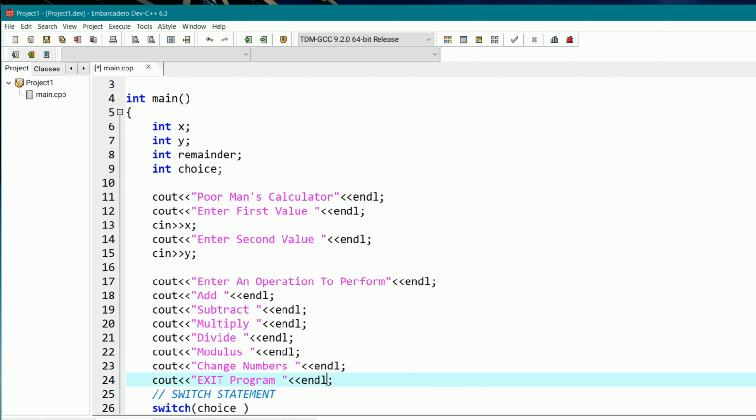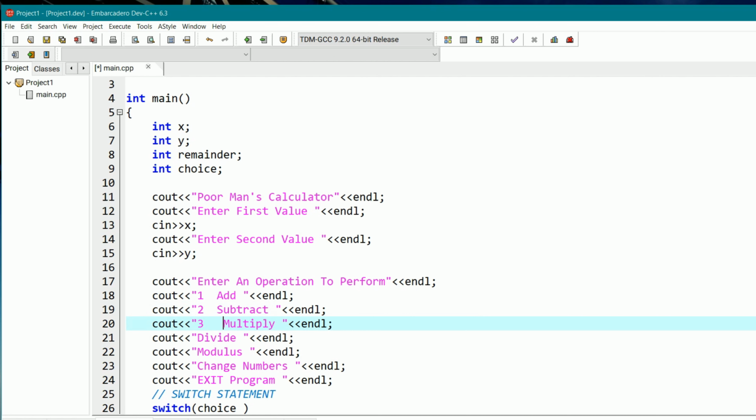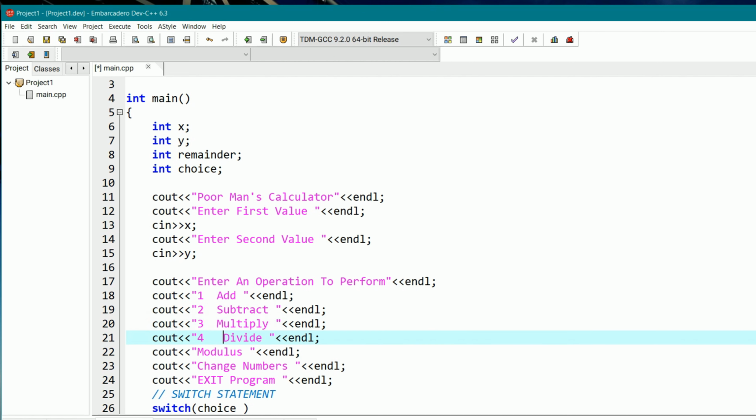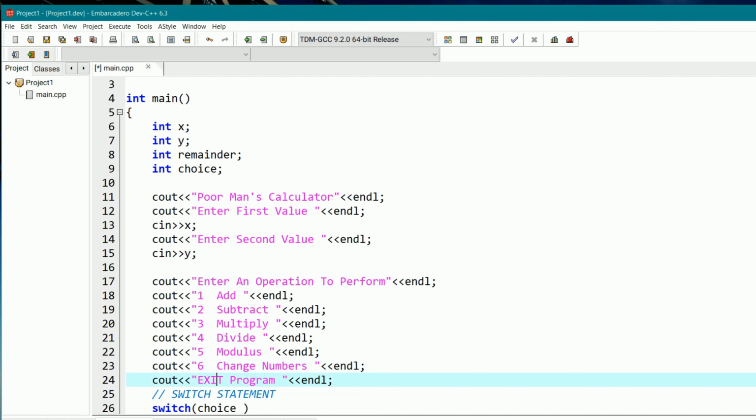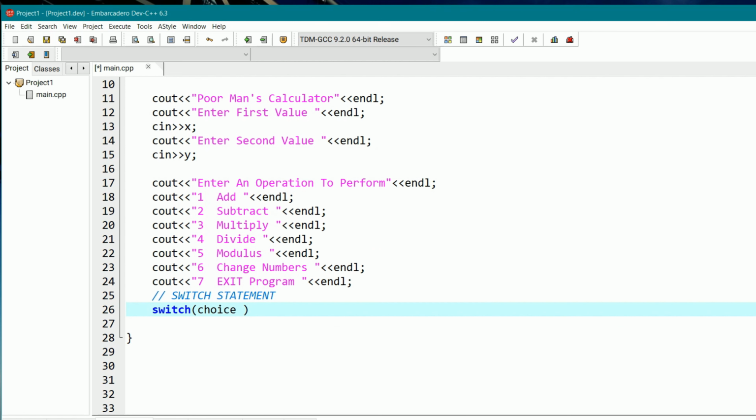So this looks familiar, doesn't it? We're going to say 1, 2, 3, 4, 5, 6, and 7. And now we're about to get our choice.